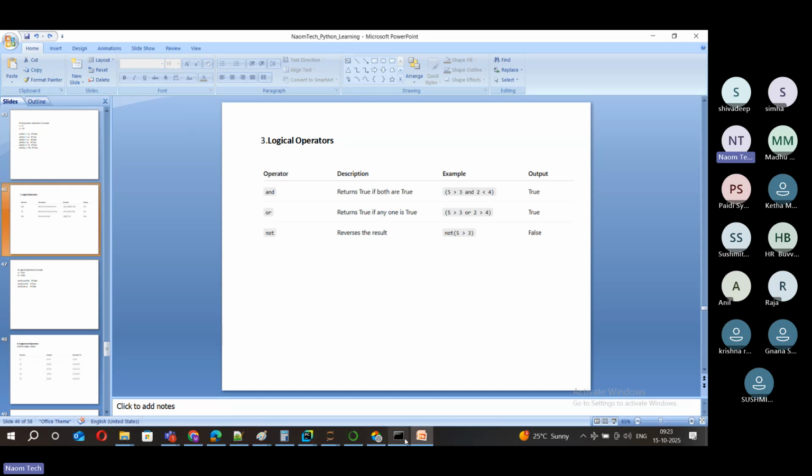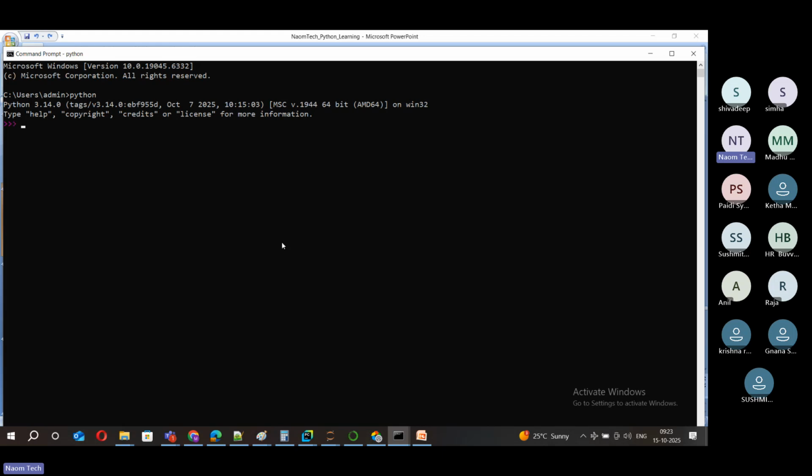Maybe you can test it quickly here. Okay, let me just use this one. You can try something like 6 greater than 7 and 8 greater than 9. What is happening here? 6 greater than 7 is false. If the first condition itself is false, then the result is false. Suppose you say 7 greater than 6 and 9 greater than 5. Both are true, then you get true.